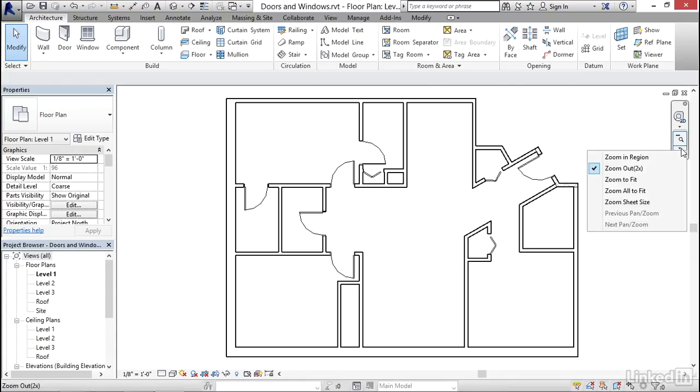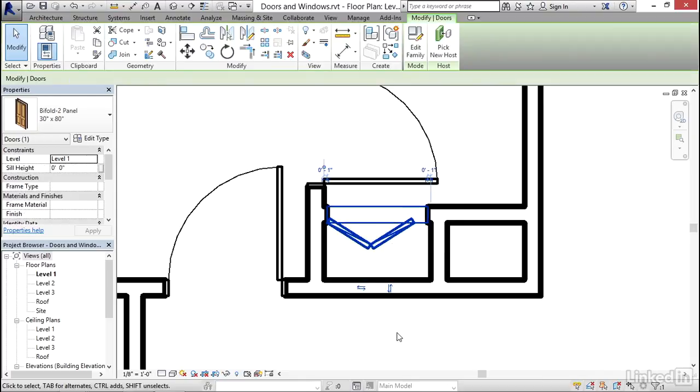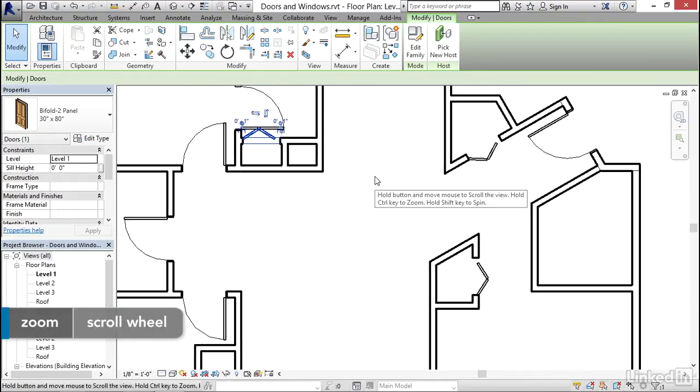So I'm going to go to the zoom options over here and choose zoom in region. ZR is the shortcut for that. And zoom in on this area right here. And this bifold door is swinging into the closet. But if you select it, you'll notice that it's got these two small flip grips right here and right here. So you can use these to flip it left and right, and you can use them to flip it in or out of the space. You can also tap your space bar and go through four possible flip options as well. So whichever method you prefer to use, you can reorient and reposition those doors after the fact.